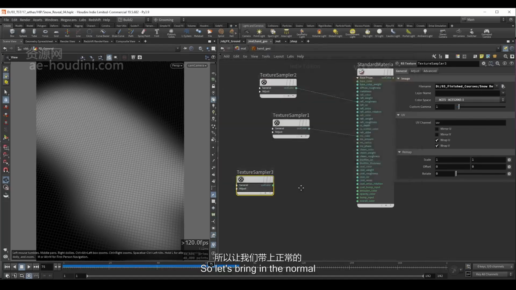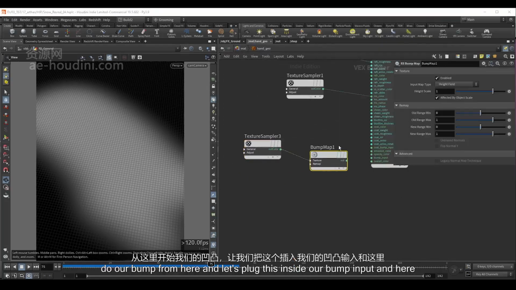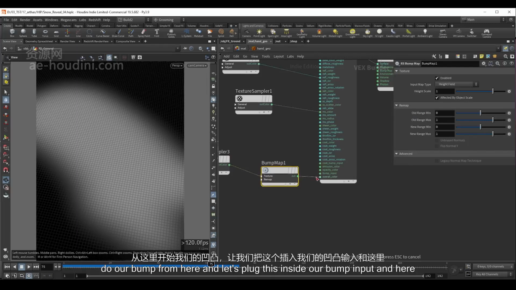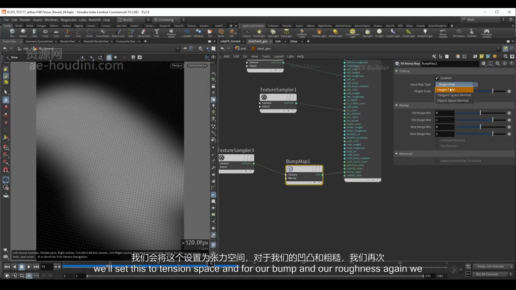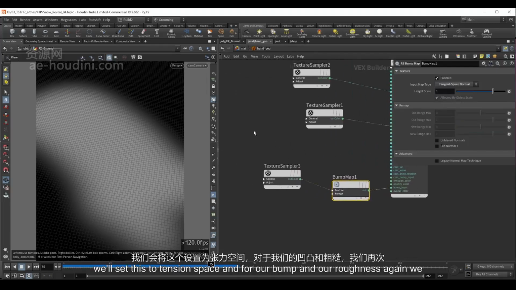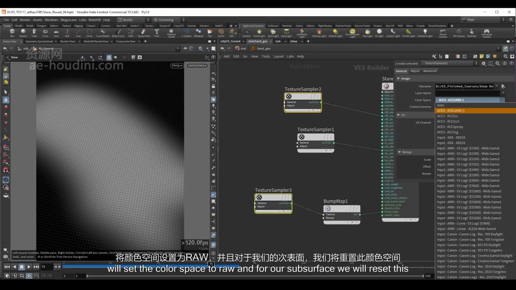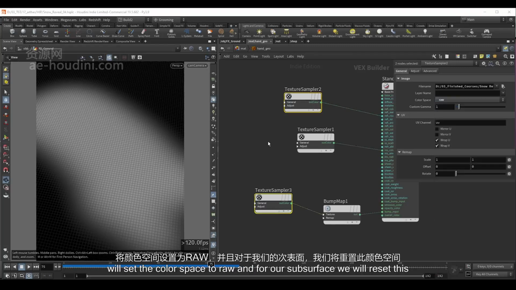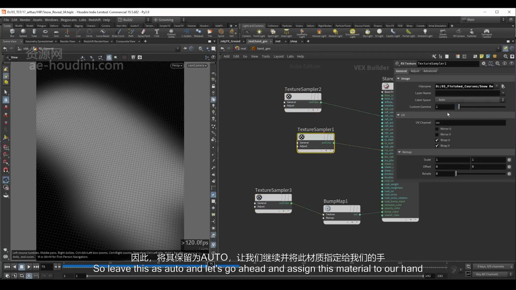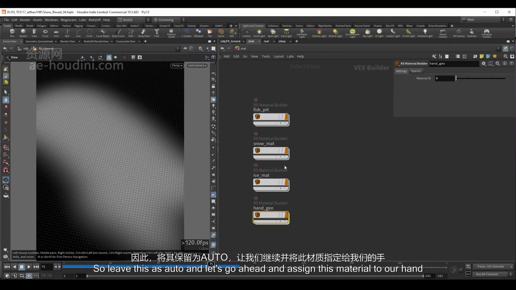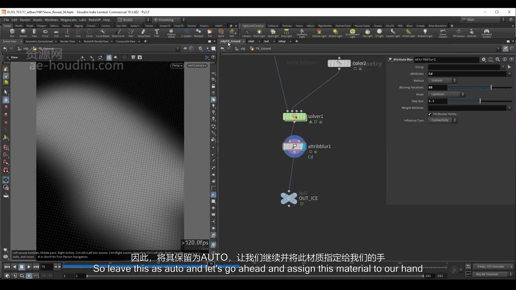So let's bring in the normal, do an RS bump from here, and let's plug this inside our bump input, and here we'll set this to tangent space. And for our bump and our roughness, again we will set the color space to raw, and for our subsurface we will reset this, so leave this as auto. And let's go ahead and assign this material to our hand.